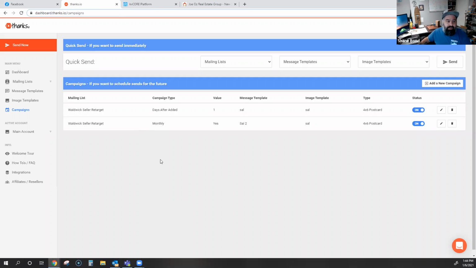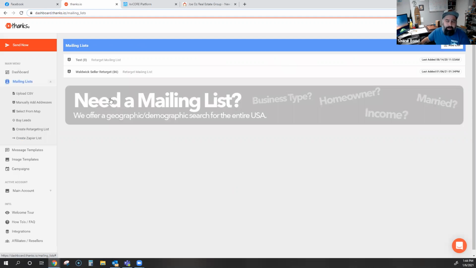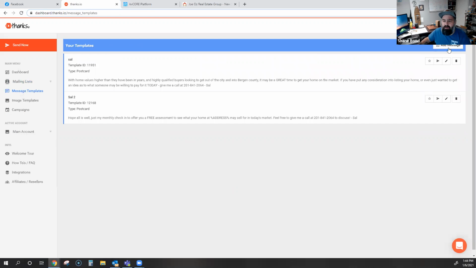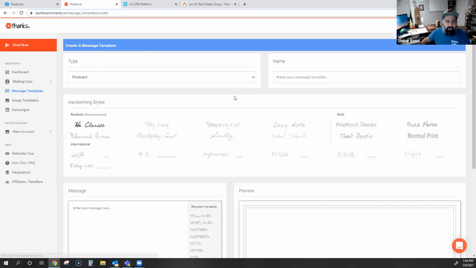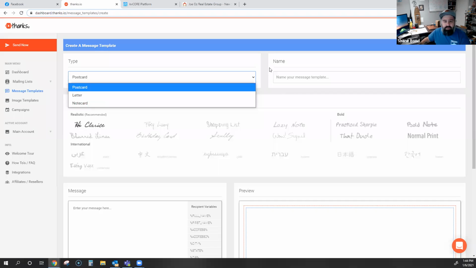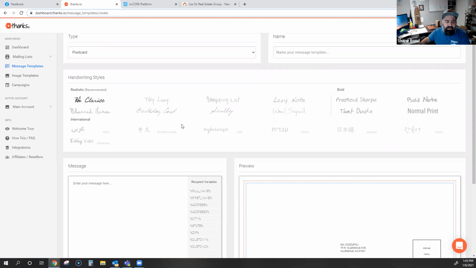So yeah, if you haven't utilized Thanks.io, it's definitely a super cool tool. Not only being able to structure those campaigns, but also because of being able to create those mailing lists based on web traffic, which is pretty neat. The cool thing with this too is there are a bunch of different options you can use here. You could do the postcard, the letter, the note card, put your own image on the front, and then you can actually save these templates for the back.